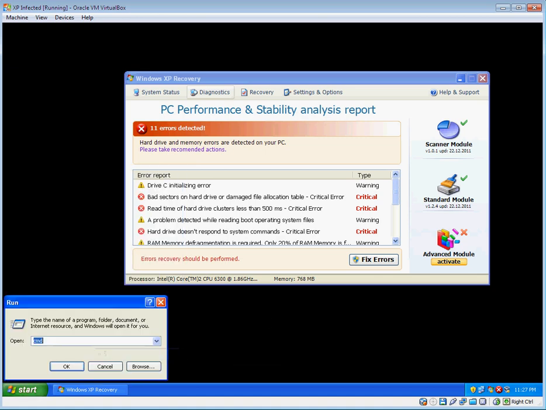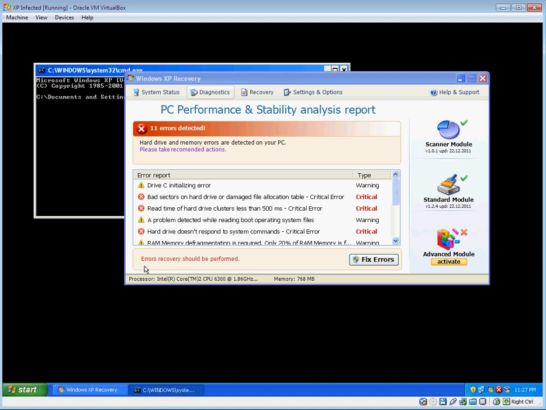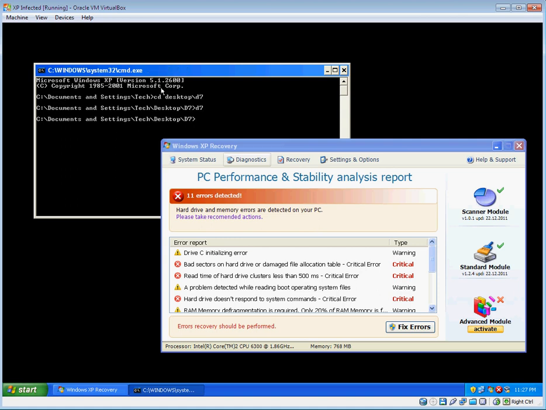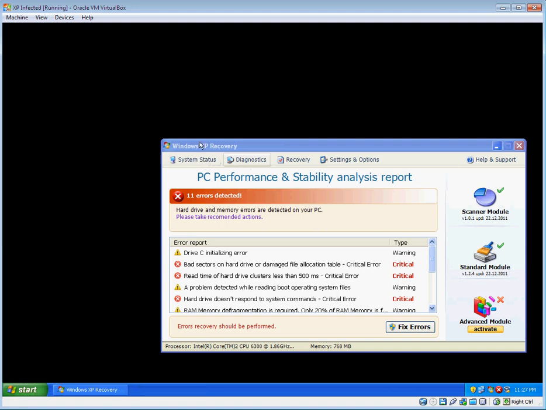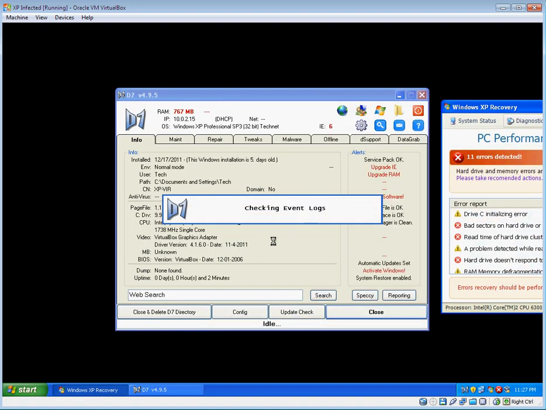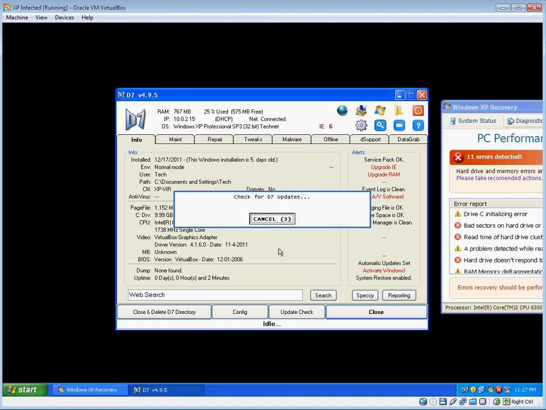But let's go ahead and get started. I actually have D7 on the desktop, and normally I would just pop in a flash drive and double click on it, but we'll just go ahead and start D7 with the command prompt, since it's already on the desktop. And I will skip the update check for now.